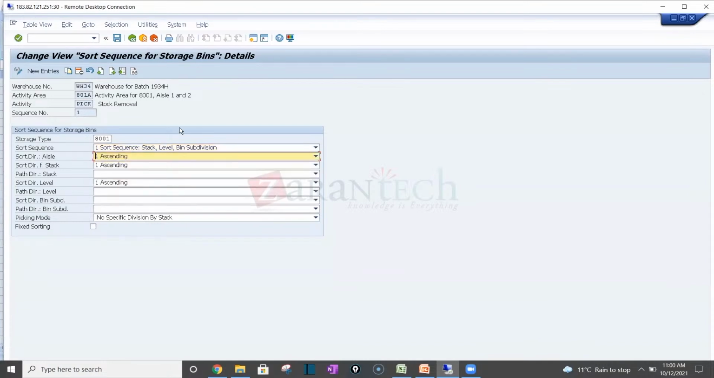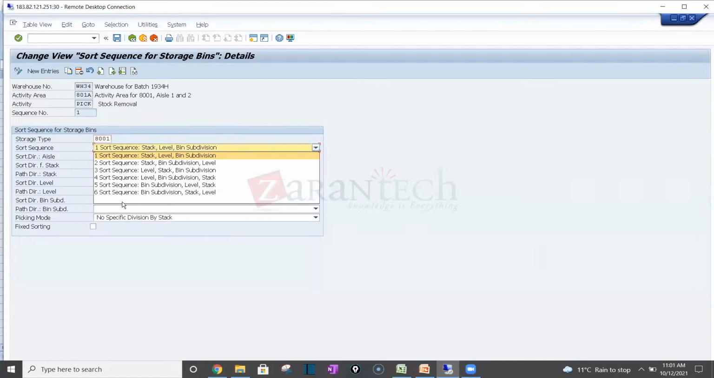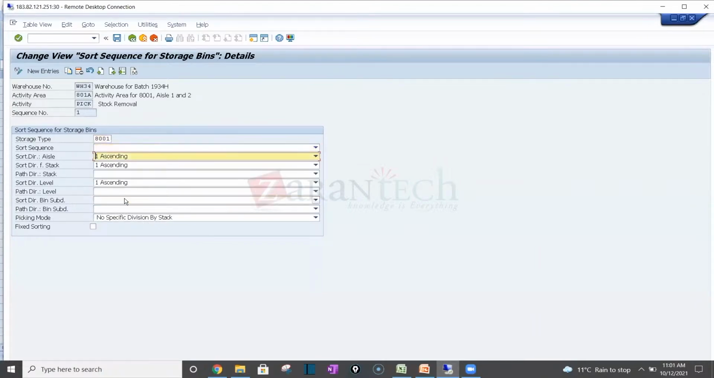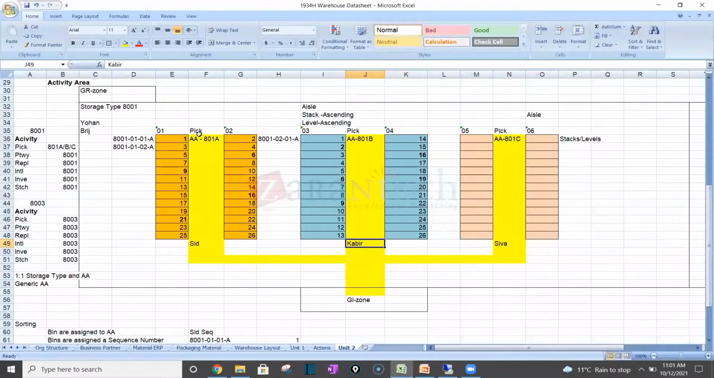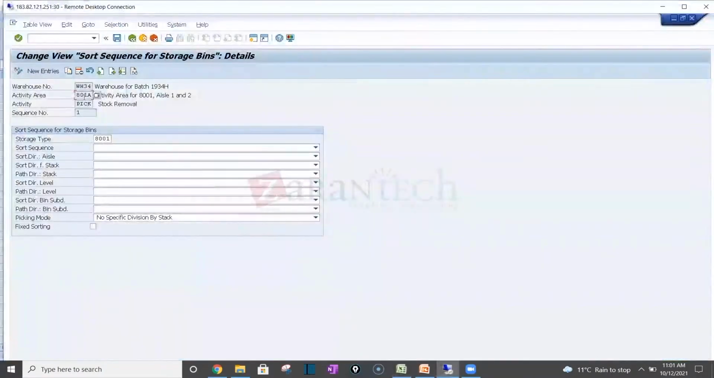I believe you are making it in the wrong activity area? Oh, it's 801A, my bad, sorry. I do have some questions on Sid's aisle, but please continue and we can come back to those questions. I think I'm right here, right? 801A is for Sid. Yes, so I was at the right place. You can see the storage type activity area is 801A.